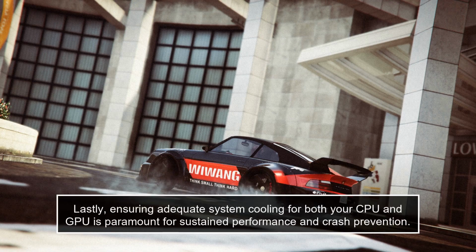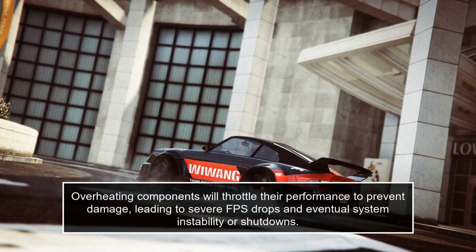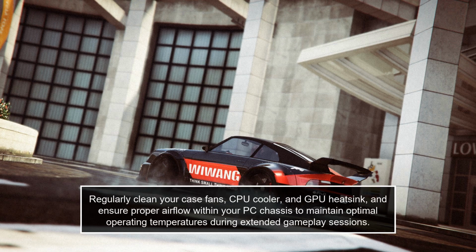Lastly, ensuring adequate system cooling for both your CPU and GPU is paramount for sustained performance and crash prevention. Overheating components will throttle their performance to prevent damage, leading to severe FPS drops and eventual system instability or shutdowns. Regularly clean your case fans, CPU cooler, and GPU heatsink, and ensure proper airflow within your PC chassis to maintain optimal operating temperatures during extended gameplay sessions.